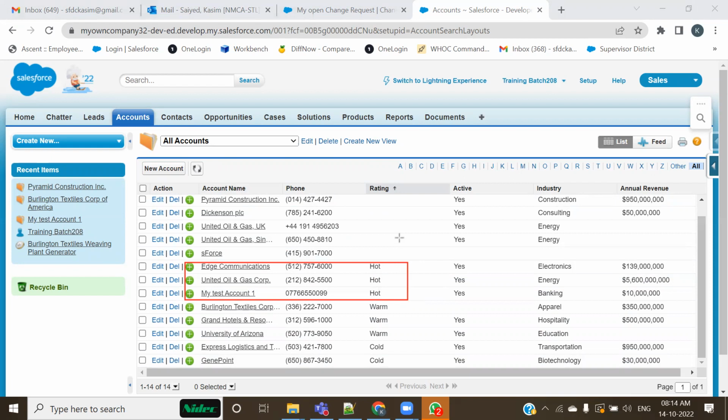This is just an example. What you have to get from here is the process of how I'm doing this, and not what exactly I'm doing. I could even ask you to display all those accounts where the rating is warm, or maybe cold, or they don't have any ratings. This could be any use case. You have to see how I'm applying the filters and all that. That is the more important thing.